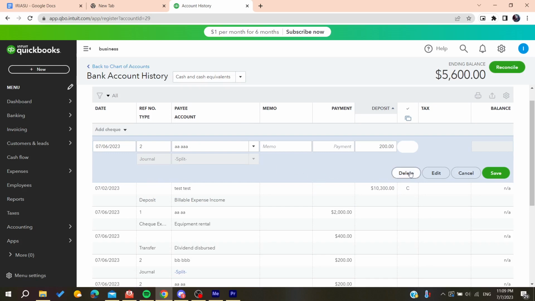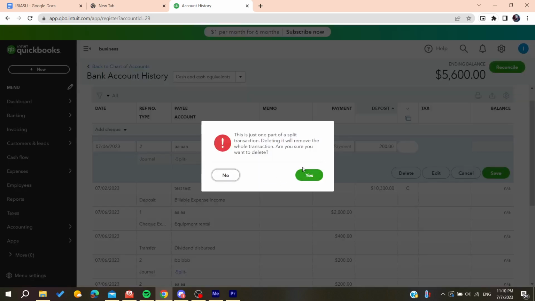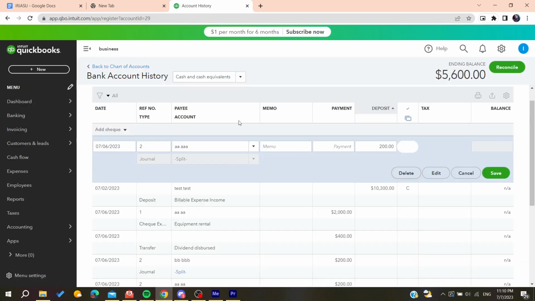And basically we need to delete the journal entry by clicking on delete, and then you will confirm your action by clicking yes, and your journal entry will be deleted. So basically this is how you can do it.